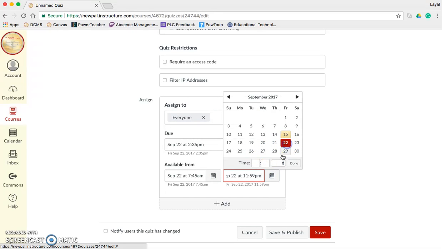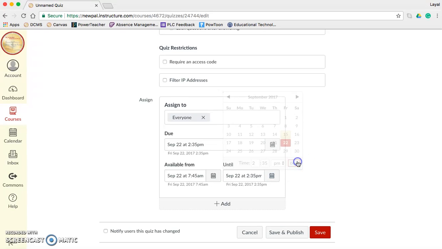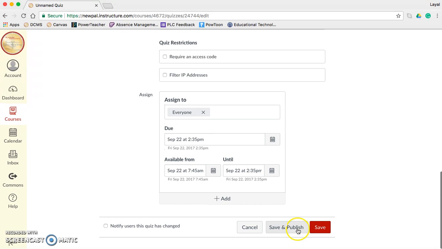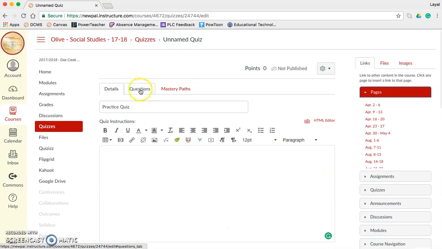And I would set it to close at the end of the school day, so that this way they cannot take the test or look at it ahead of time. And then hit save and publish. I'm not going to because I don't want any of my students to see this.